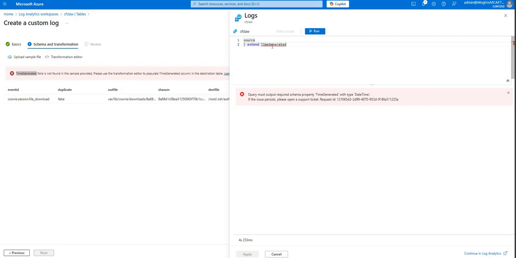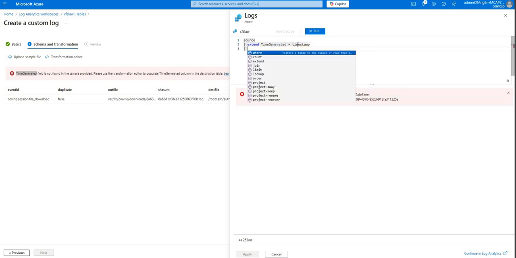So I'm just extending it. I'm creating a new variable in my source table. This is the table name only, right? And I will assign timestamp to it, and I will project away. Project away means remove. Since I'm already assigning the content of timestamp to this time generated field, which is a new field, I don't need the original field anymore, right? So I will just project it away. If I don't project away, it will keep on showing me that. So, project away.